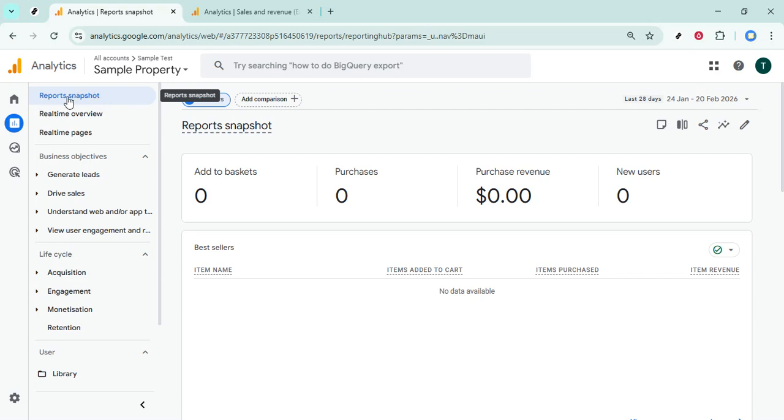After you've clicked on Reports, you'll be taken to the main Reports area. From here, click on Report Snapshot. This is usually one of the first options you see and acts as a quick overview of your site or app performance. The snapshot is customizable, and that's exactly what we're going to use to surface the engaged sessions metric.